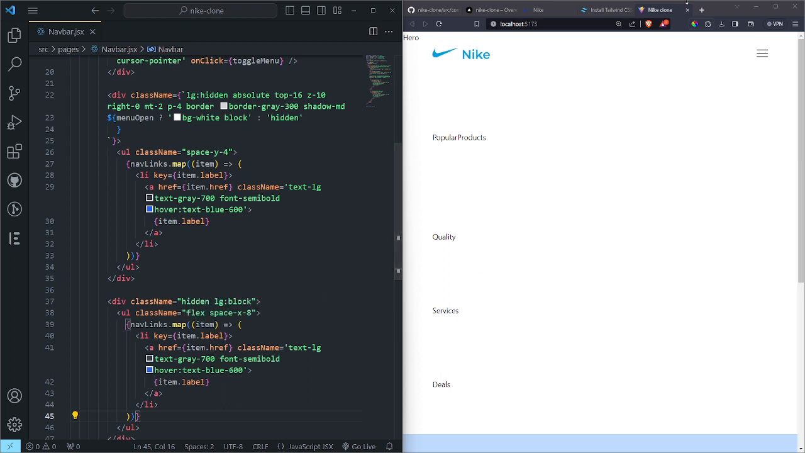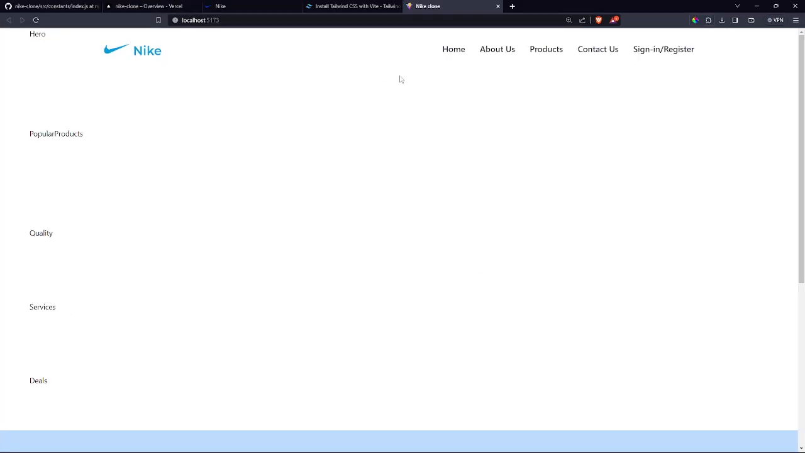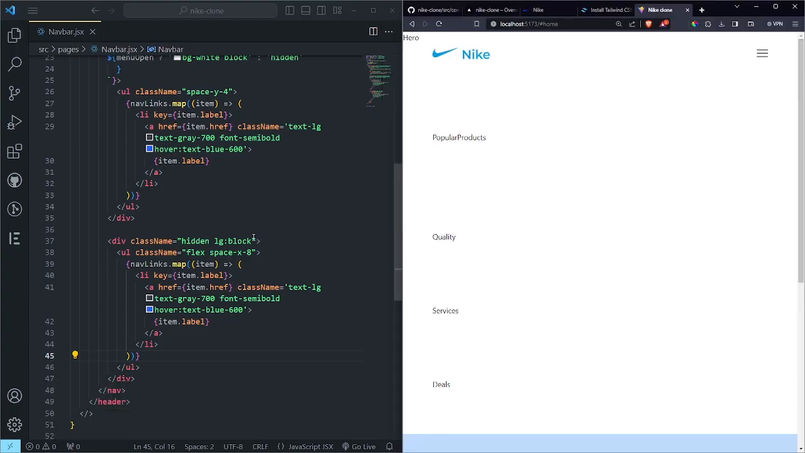Shift Alt F. Then let me expand this. You can see now we have the home, the about, the product, the contact and everything. So if I hit contact, it's supposed to take us to contact, about, home, like that. So we have finished creating our navbar. So the next thing we are going to do is create the footer, and then now we can start creating the hero section and the other pages.